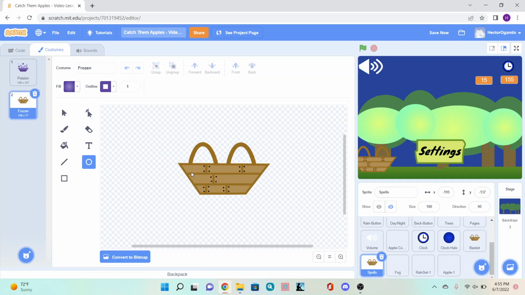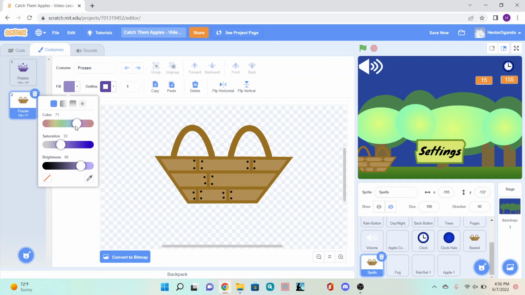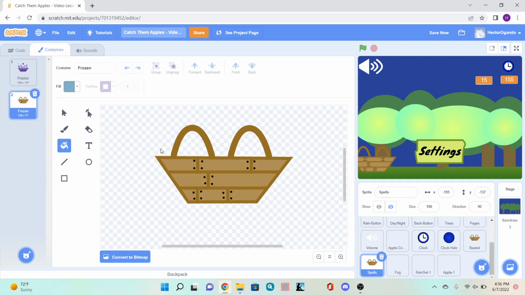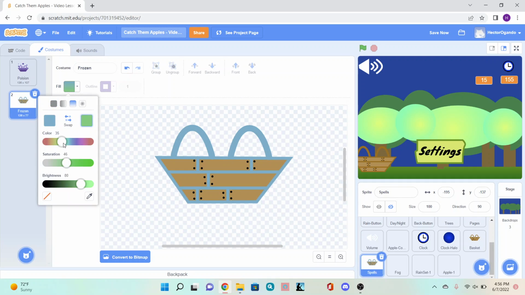Then for the frozen one, I'm going to go ahead and change it to look like it's been frozen, because again, frozen also gives the idea that because it's solid, it will stop moving. So I'm going to do something kind of similar to what I did for this one, for my frozen basket. So for this one, I'm going to pick a blue color, which I'm going to go ahead and fill. I'm going to go ahead and add a gradient for this one.